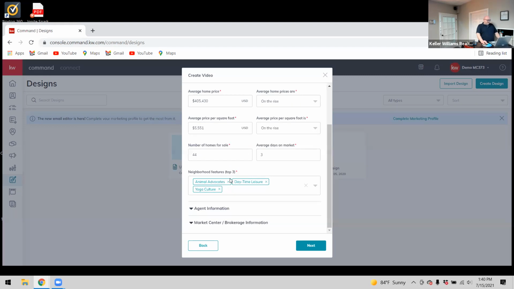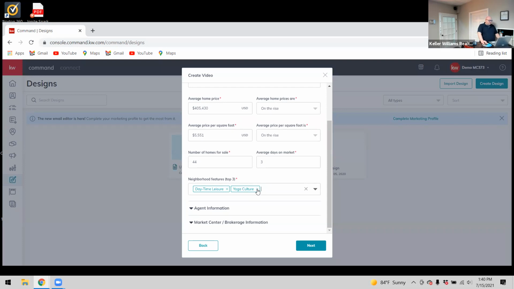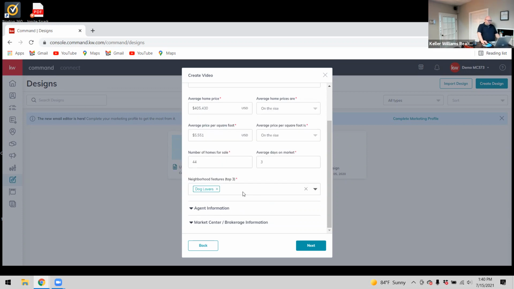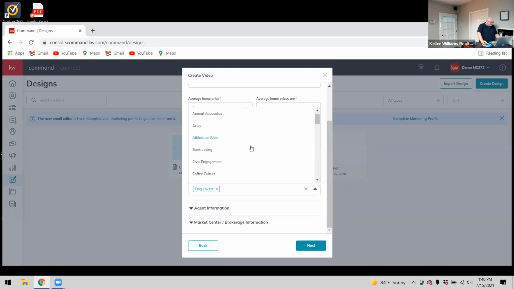And then the neighborhood features, this is kind of like a tag. These will pop up in the video, but it's not going to be totally designated to what that actually is. So let's say I want something else. So I just click the X's that were already in there that automatically got put in. And I click the drop-down box and I have a whole list of things that I can choose now. So I'm going to choose dog lovers because I love dogs. Click in the box again. Let's see what else. Oh, I don't think it added when I hit it.